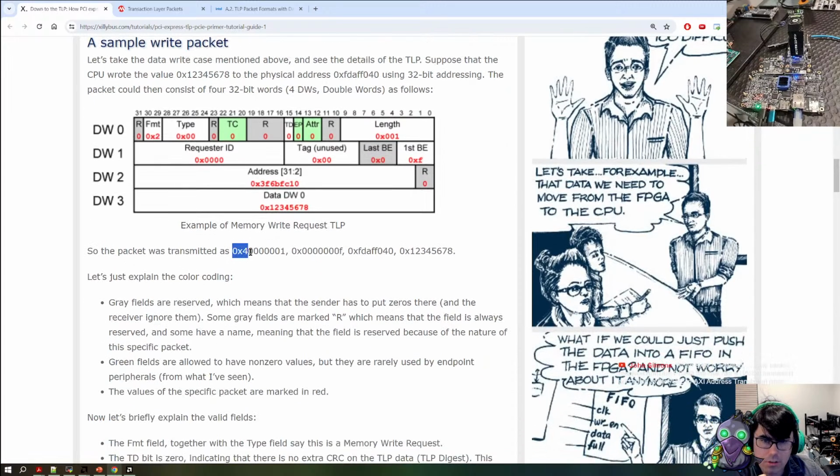For the packet transmitted, we're going to have a write packet, so we're going to start with 4. Our length is how many D words of data we have. We're going to have 1 D word of data. The next one is how many bytes we're using. We're sending 1 byte, so this is a 1 for us and an F for them because they're sending 4 bytes.